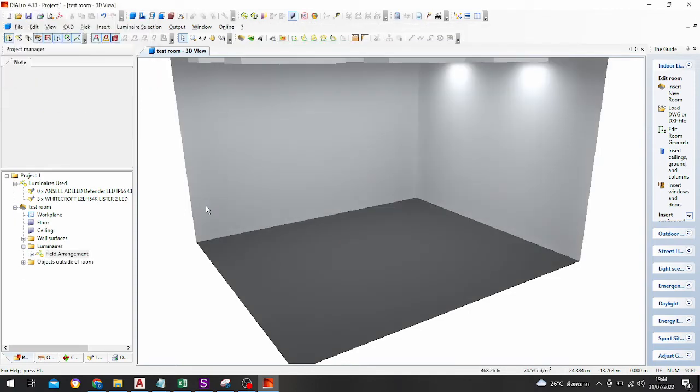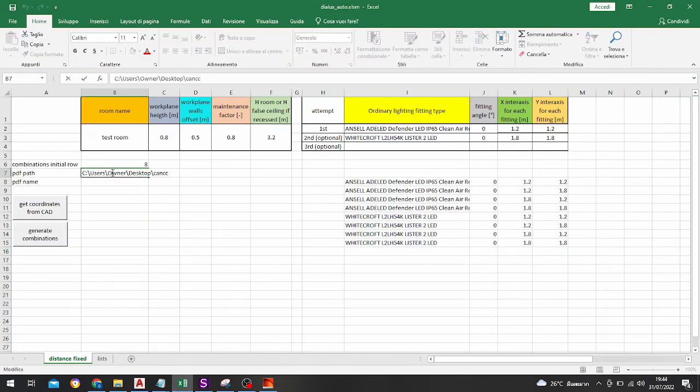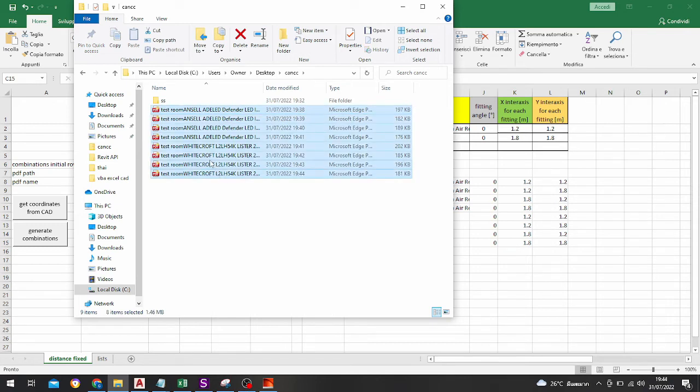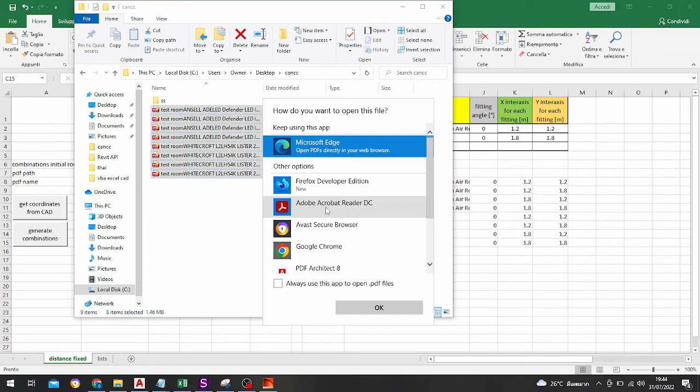So the Dialux finished, and what we need to do now is go to this path and check what we have. Alright, we already have it here, and these are all the PDFs just generated by Dialux. We're gonna open them.